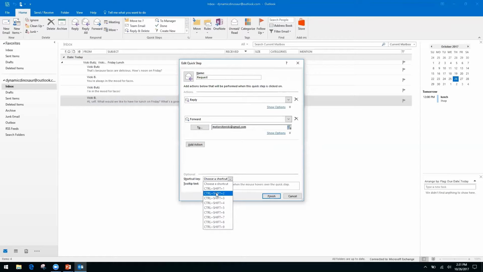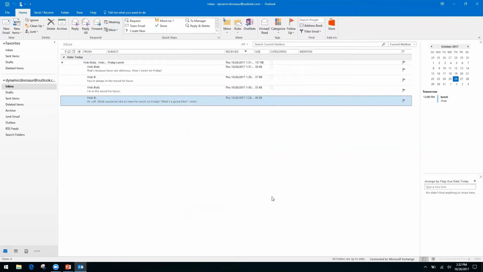So Control-Shift, let's say this is something I do so often that even a quick step, even clicking that button is too much work, I can set a shortcut key for it. So Control-Shift-2 is now going to automatically apply this quick step to the message that I am trying to send. So click Finish, and it is going to be set up on its own.